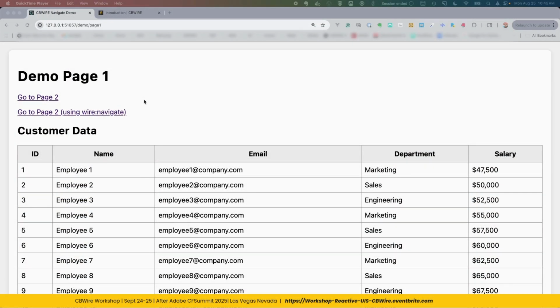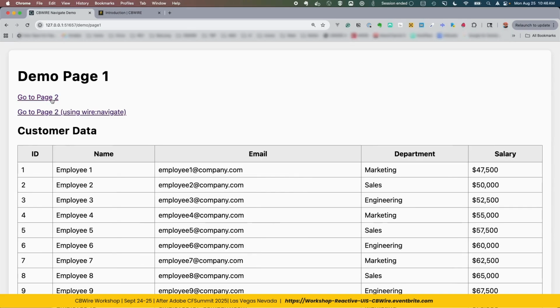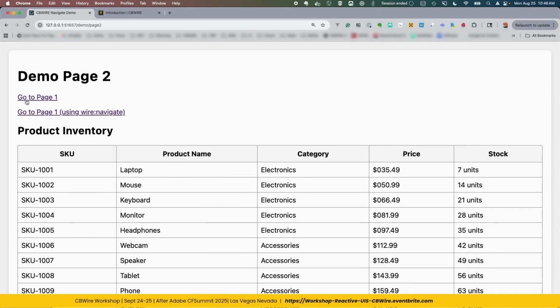Today I want to tell you about one of my favorite features in CBWIRE, and that is the Wire Navigate template directive. Now in a typical application, especially legacy applications, when you're clicking around from link to link, we're doing full page reloads just like this. If I click on page 2, notice up at the top here, you will see that it's spinning for a moment. And what's happening is it's hitting the server, it's pulling down all of the HTML in addition to any assets that might be coming in, such as JavaScript or style sheets.